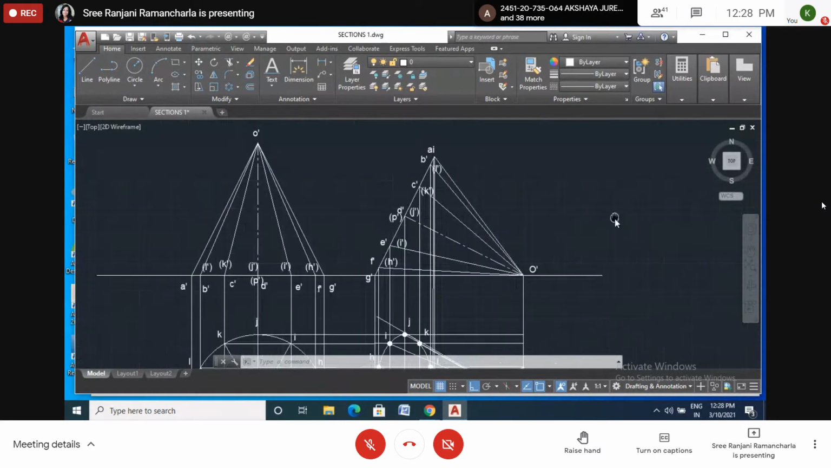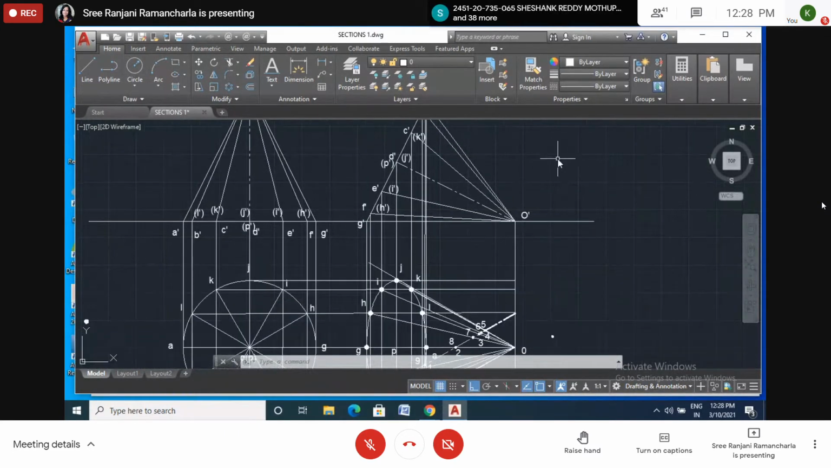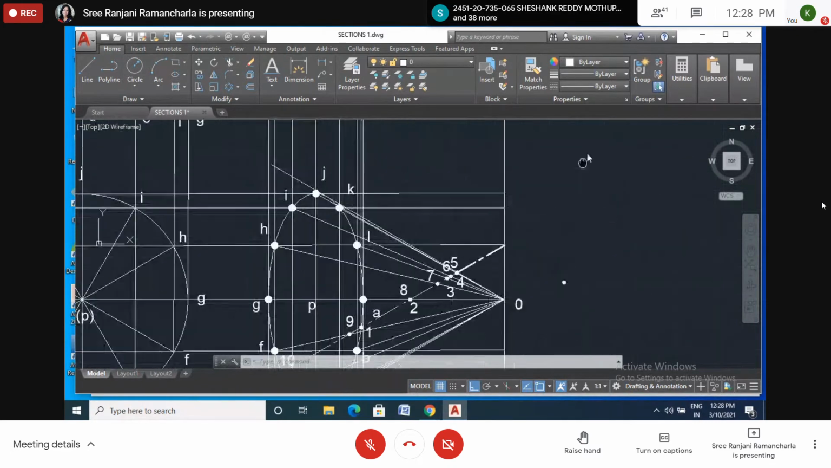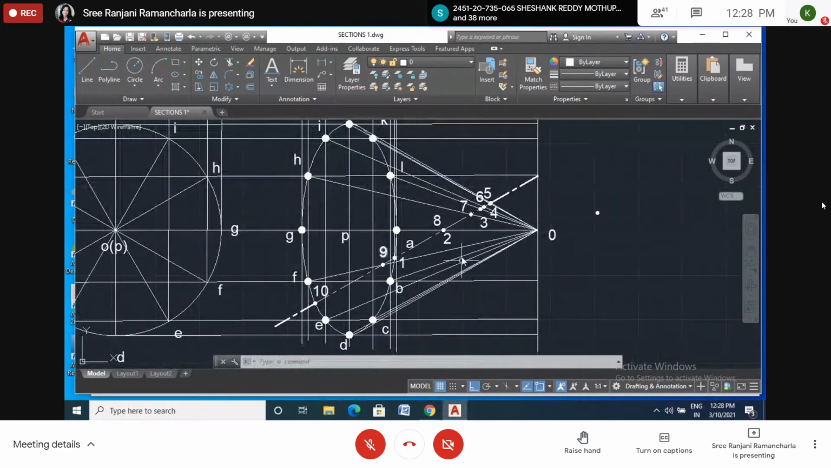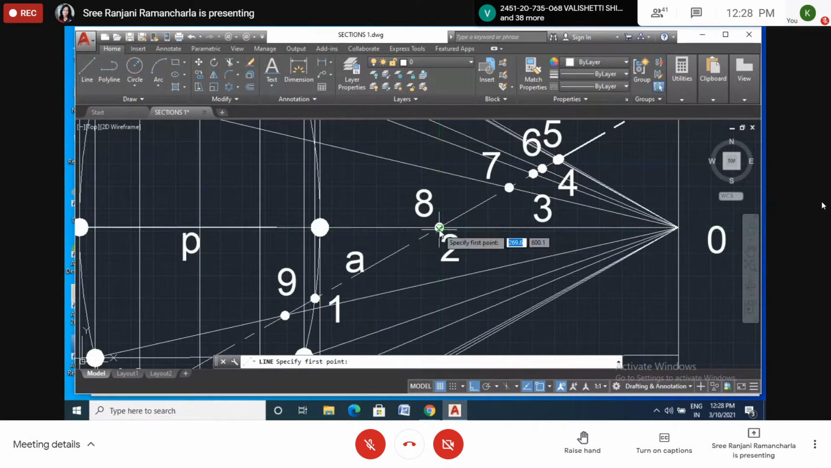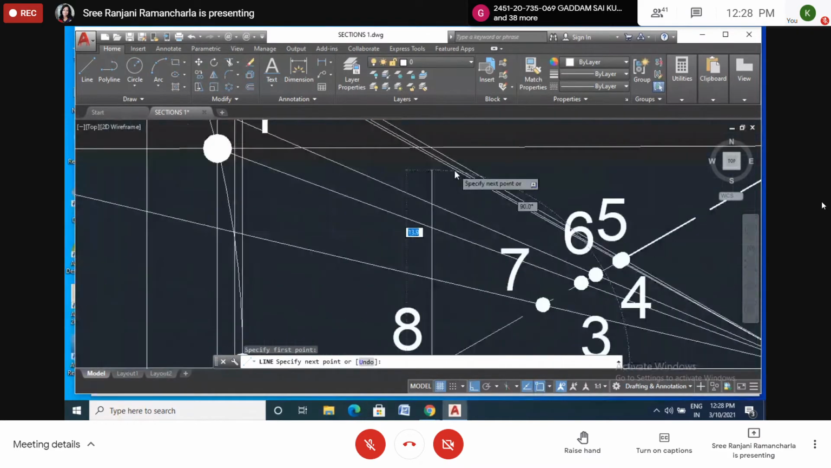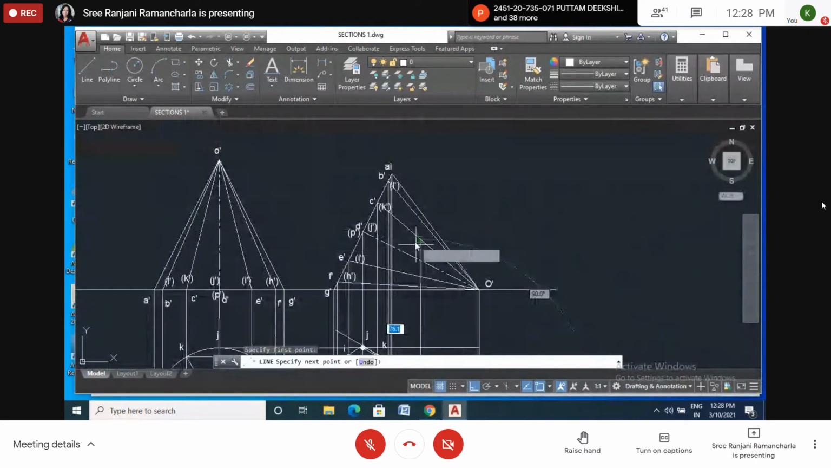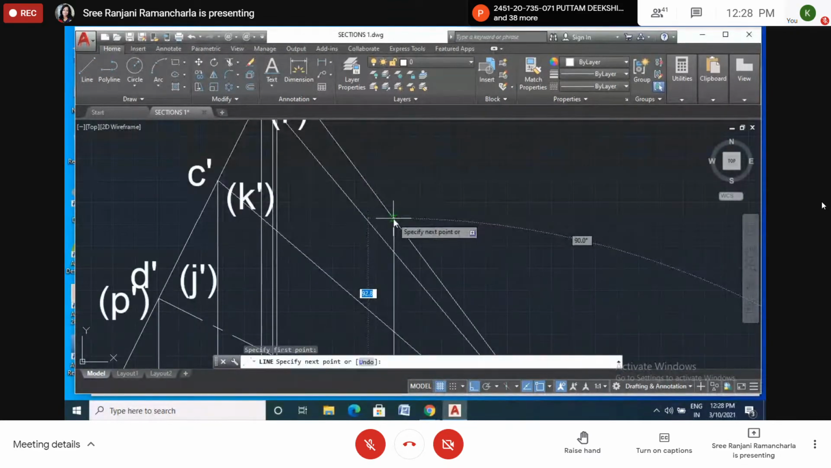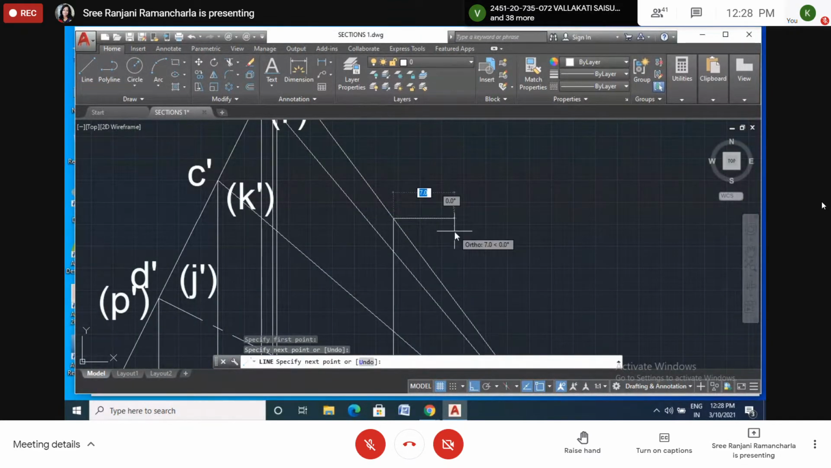And where is point 2? Point 2 is on what generator? AO. Point 2 is on AO. So select point 2 from here. Where is AO now? Generator AO. Here we have to cut. Is it clear now?